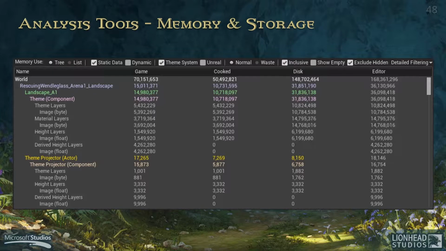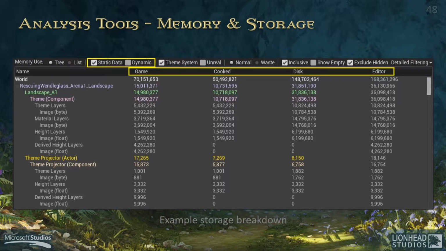Our theme system memory stat panel gives us a breakdown of how all the themes, and some landscape, memory is used. Useful distinctions are made between static versus dynamic data use, in-game versus on-disk memory use, as well as in-editor use.